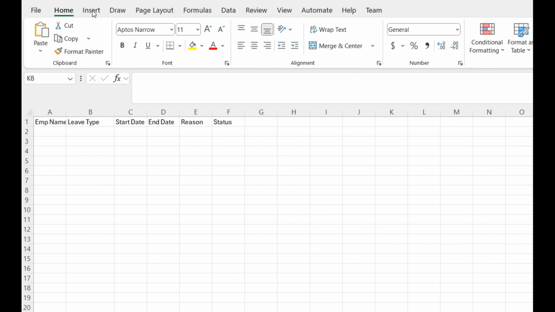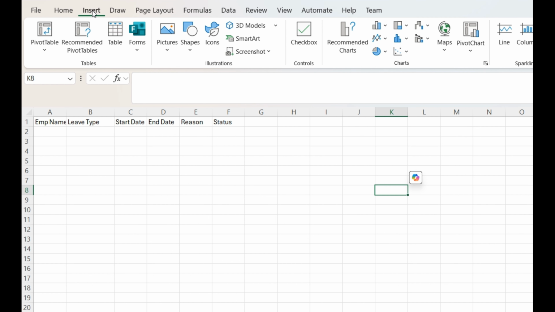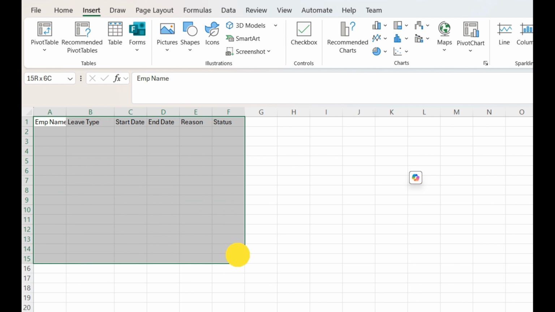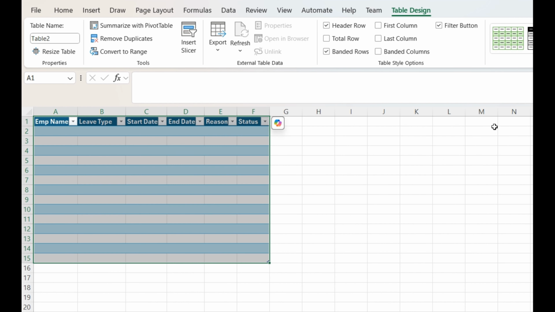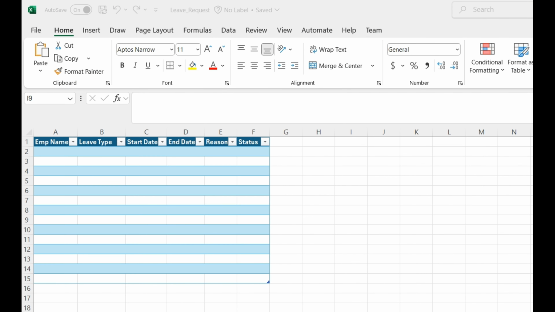Then go to insert and select here and then say create table, right? And use my table has headers and click OK, right? So now the table has been created and we set the table name as leave request table. And then please save it as a leave request in OneDrive or any share that you want.